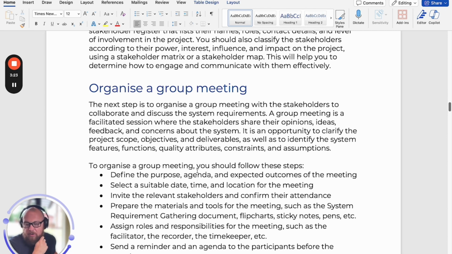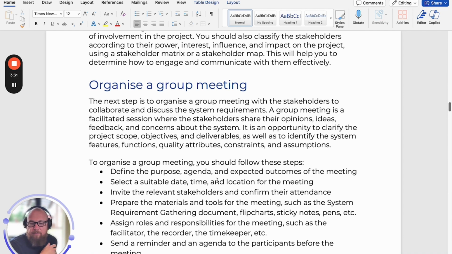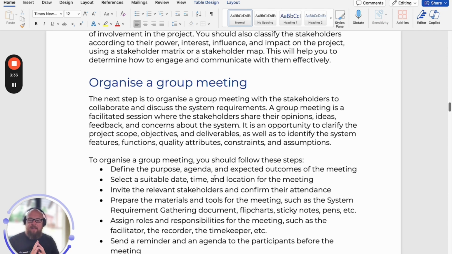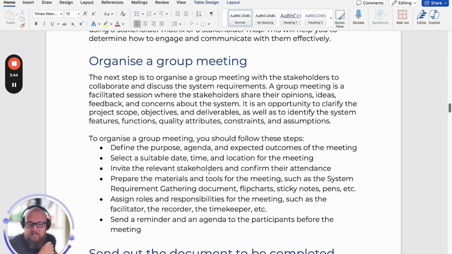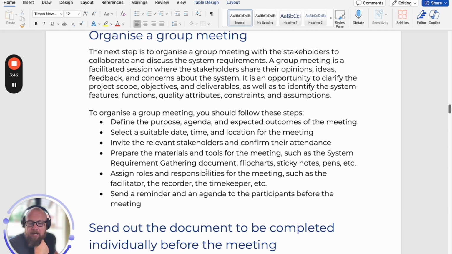Assign roles and responsibilities, so you might have somebody to facilitate it, bring all the information together. Somebody's going to be a timekeeper to make sure you keep on track and you move things through. With these things, they can grow arms and legs, so you mustn't get involved in different tangents. You should try and keep to the core processes that you want to talk about and give them a time slot as you run through. Send a reminder and agenda to the participants before the meeting.